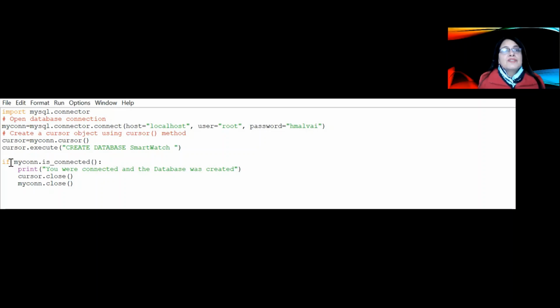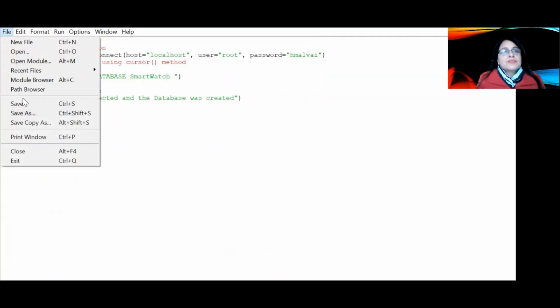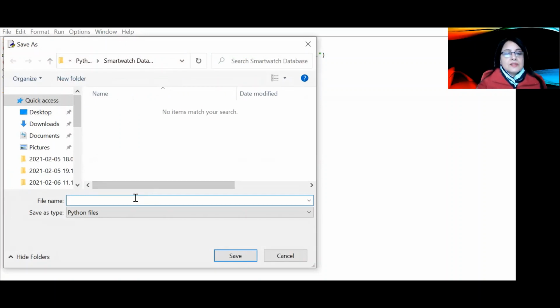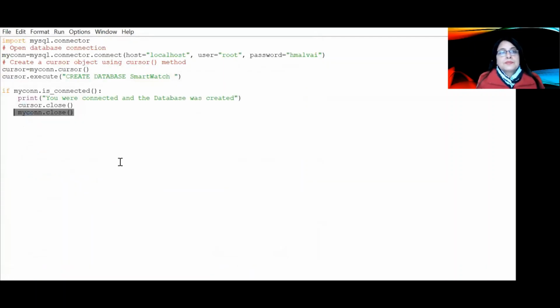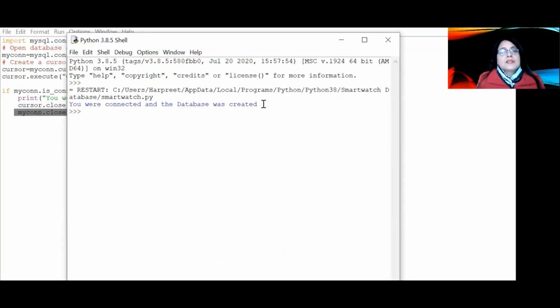Now, in case we want to check whether the connection was actually created, we'll use the is_connected method with the if statement. Now here we are going to print you were connected and the database was created if this is true. We'll also then close the cursor object and we'll close the connection. Now this is a good thing to do so that you free all the resources. We'll save this file as smartwatch.py and we'll now run this module and it says you were connected and the database was created.